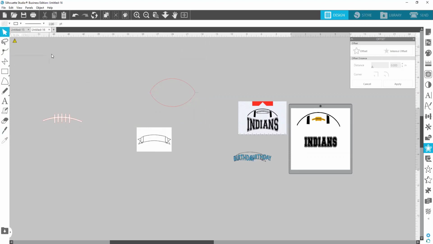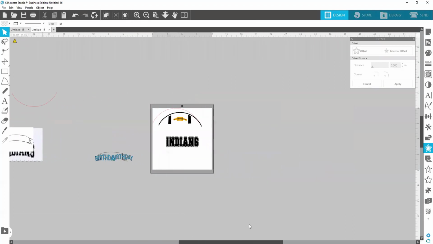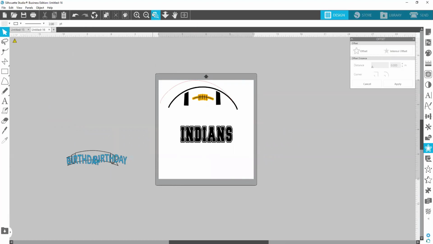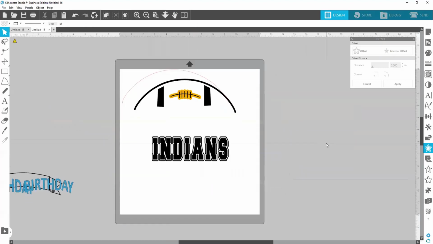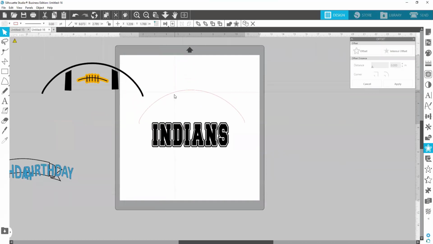But this time, notice what's happening. When I pull these apart, there's no bottom line. There's no solid. This is not a solid shape that I can color. But that's okay, because that's what I want. So let's come over here, bring this piece over here, and come over and scroll in. Maybe again. Okay. All right. So what I have now here is part of the football for my word Indians.